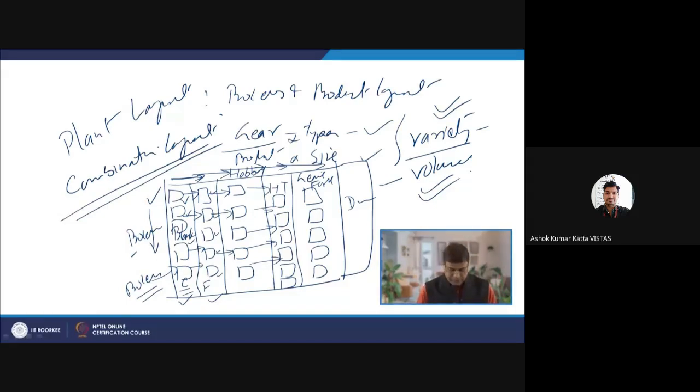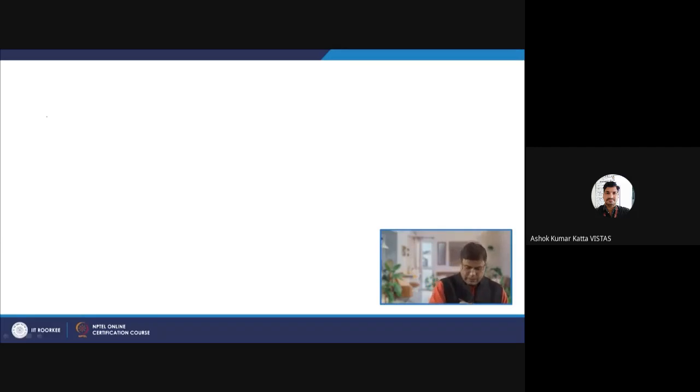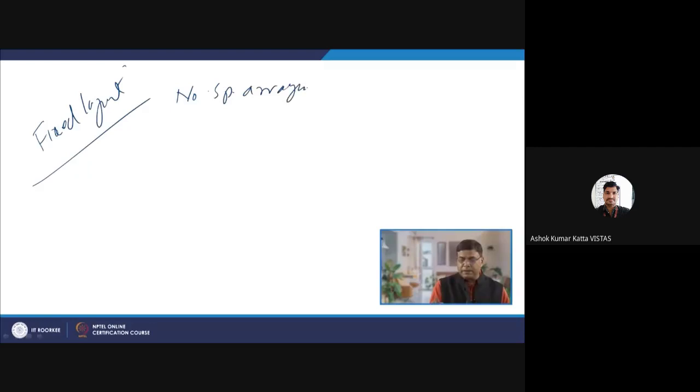combination layout. Now we will look at the features of the fixed layout. In case of the fixed layout, there is no specific arrangement of machines.